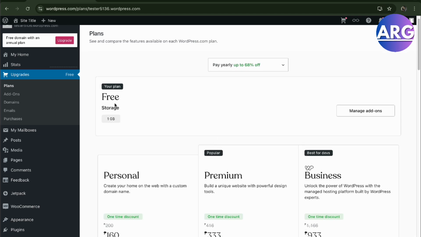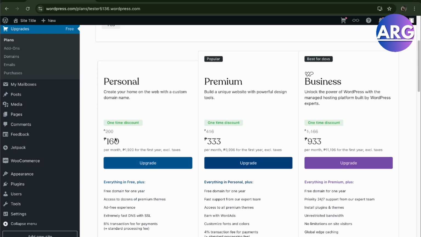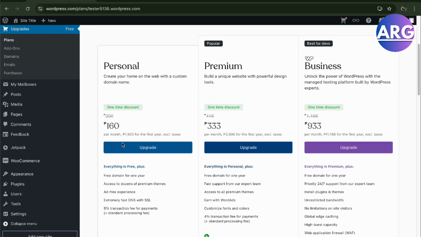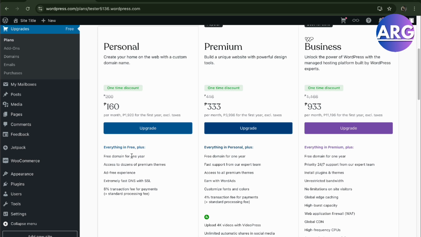So as you can see right here, my plan is free. I have 1 gig storage, and you can manage your add-ons. So here you want to go with your personal. So this is around $3 per month. And here you will get a free domain for 1 year.